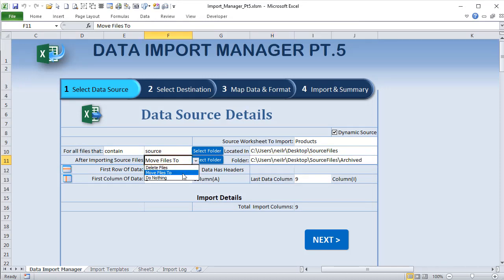We also have the ability to delete the files after they've been imported. We also have the ability to do nothing. I'm going to show you how we did all those. We also have a bit of conditional formatting, which we have here.